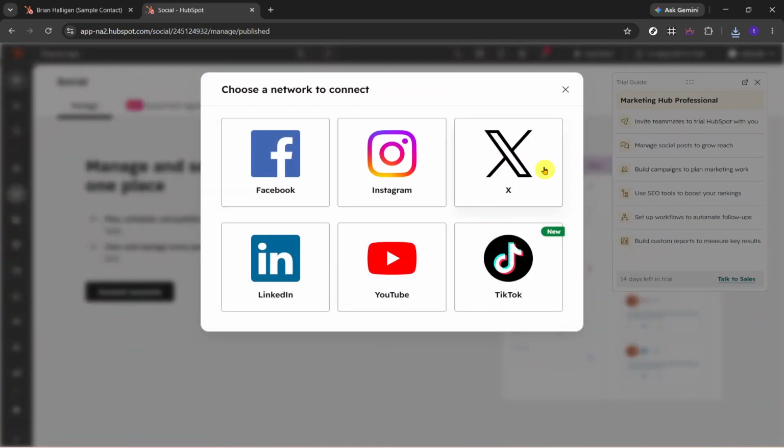This option is used to link your social media profiles to HubSpot so you can manage them from one place. Connecting accounts is an important setup step because it allows HubSpot to interact with your selected social platforms for publishing and management. Next, choose the social network you want to connect.